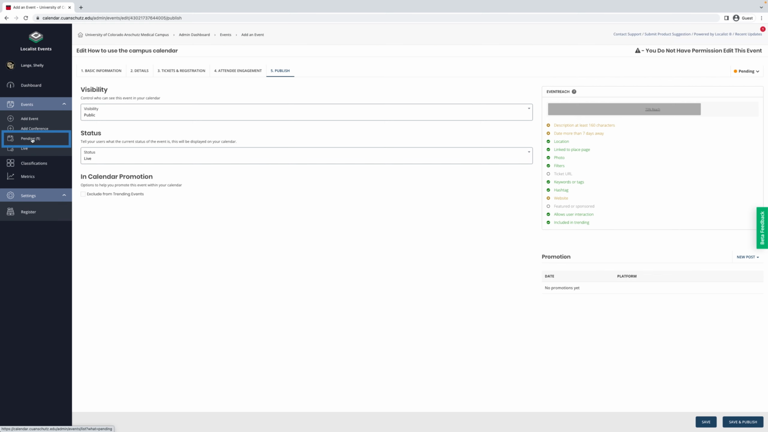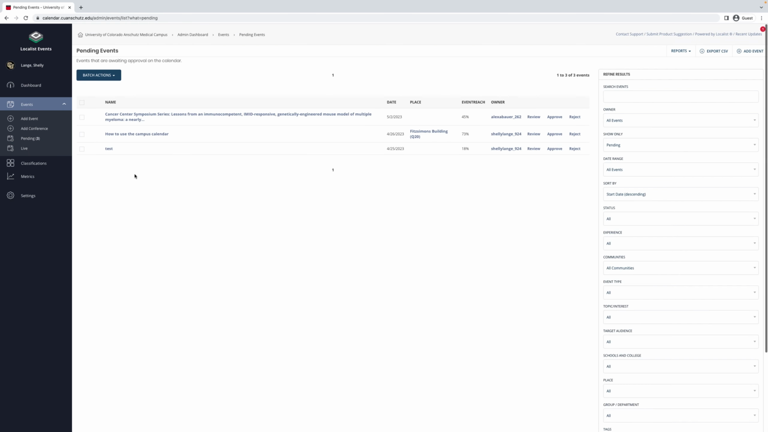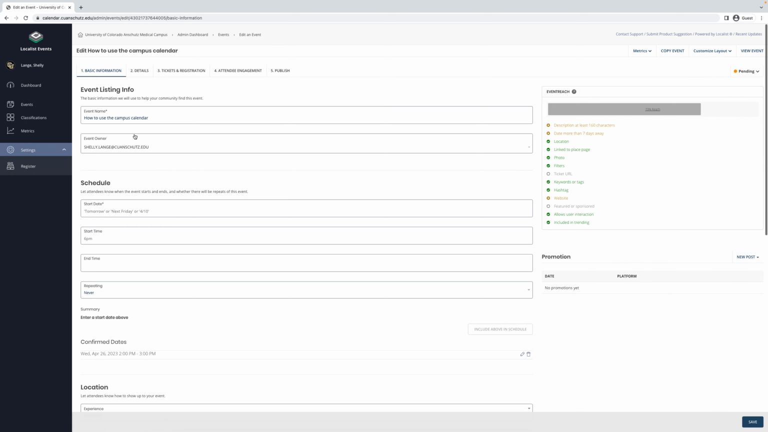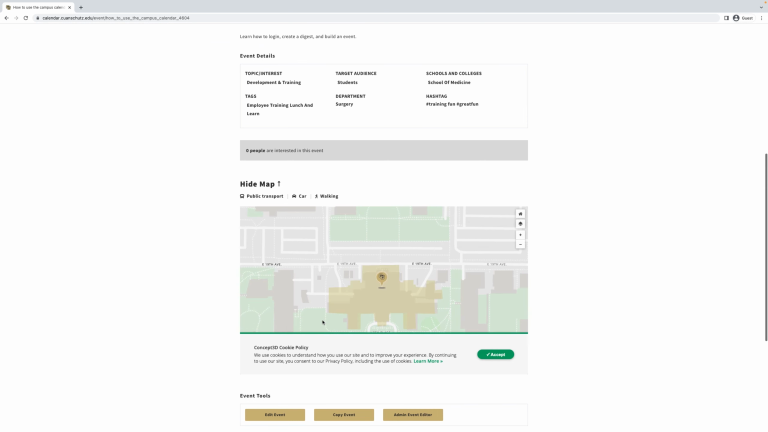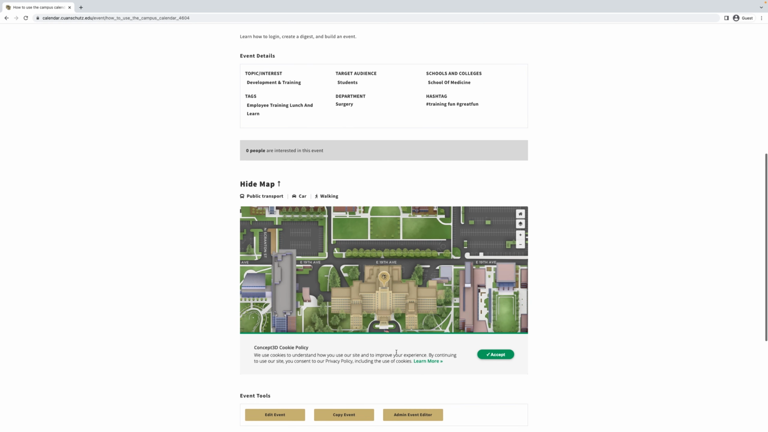Click Pending on the left-hand side of the screen and then select the event you want to review. Notice you now have the option to preview the event by clicking View Event in the upper right of the screen. Because the event is pending, a pop-up will appear letting you know admin approval is still needed. Here you can review all the information you've entered. Notice the map and address have been added. Let's click the Admin Event Editor button to return to the admin dashboard.